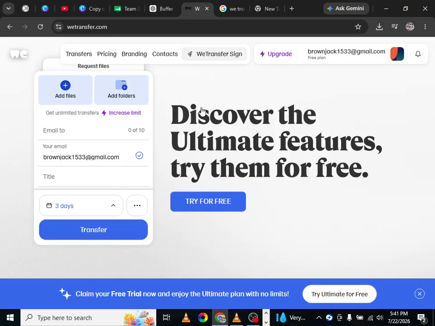If the sender shared a transfer link instead of an email, simply open the link in your browser and click the download button. The process is exactly the same, and no account is required for most downloads.